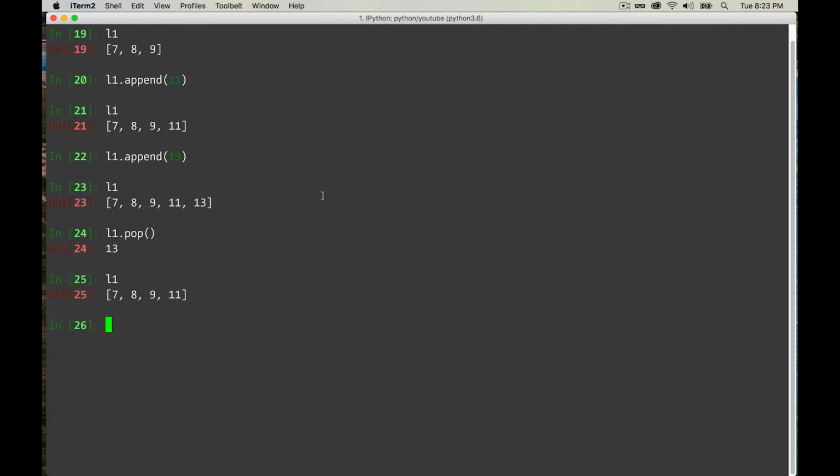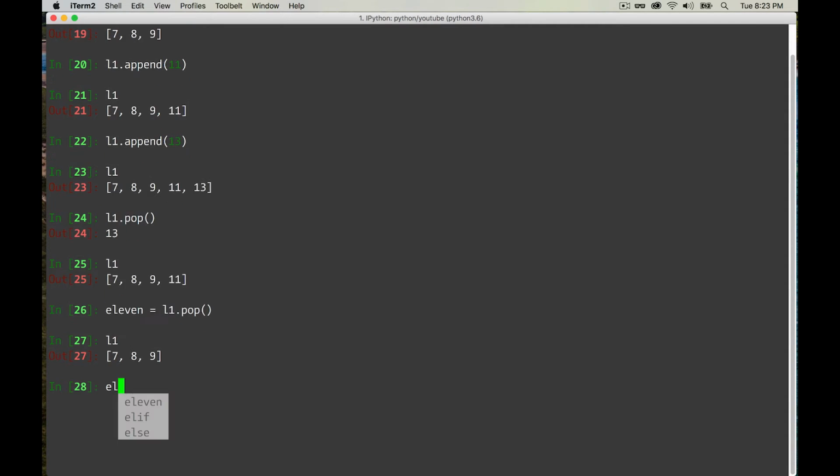Now you could capture that into a variable. I could say l1 equals L1.pop. L1 now has 3 numbers in it, but the variable l1 actually has the number 11 in it. So this allows us to not only pull an item off the end of the list, but capture it into this variable right here. So once again, append allows you to add something to the end of a list. Pop allows you to pull something off from the end of the list.